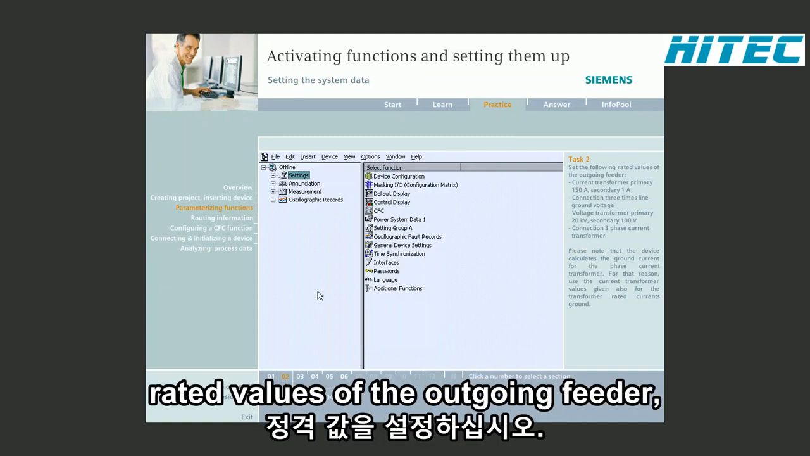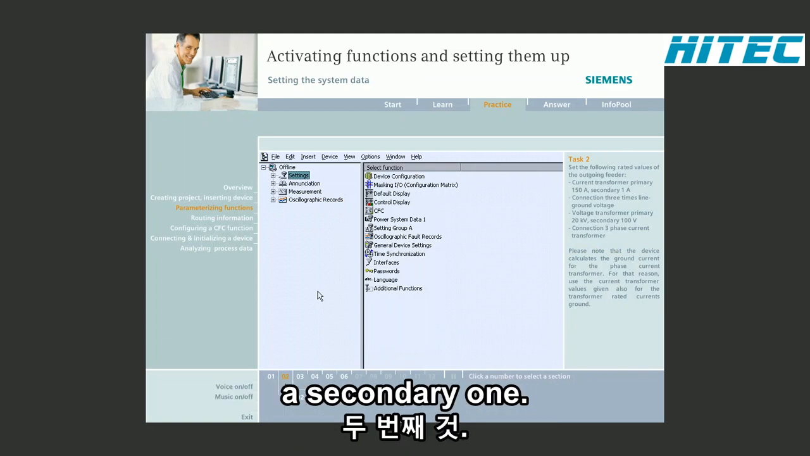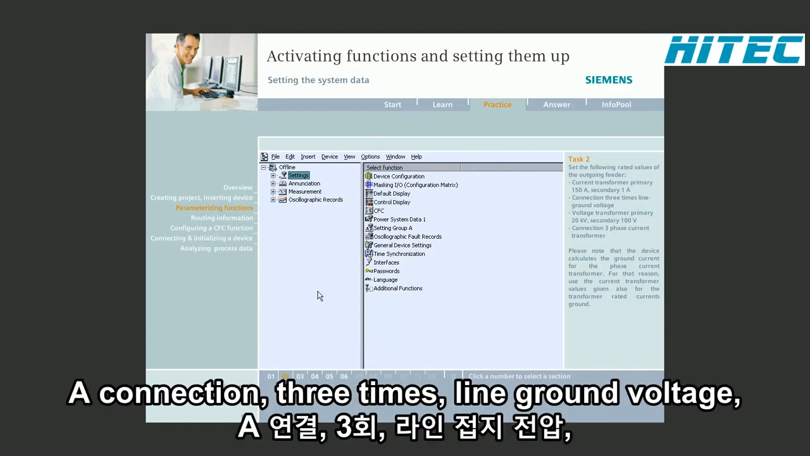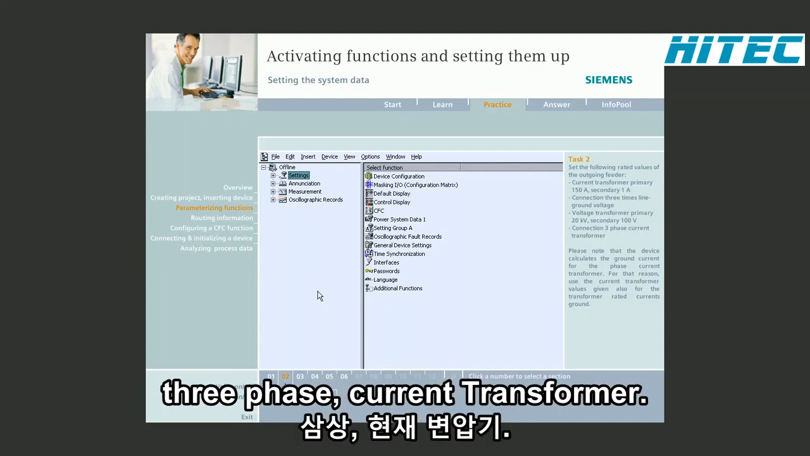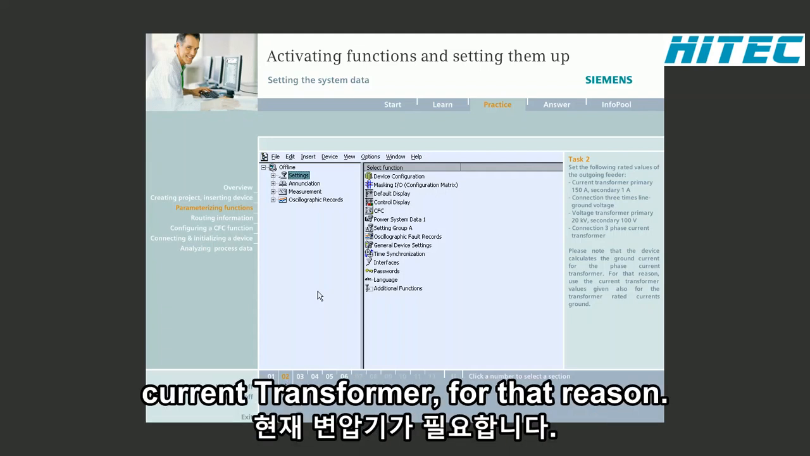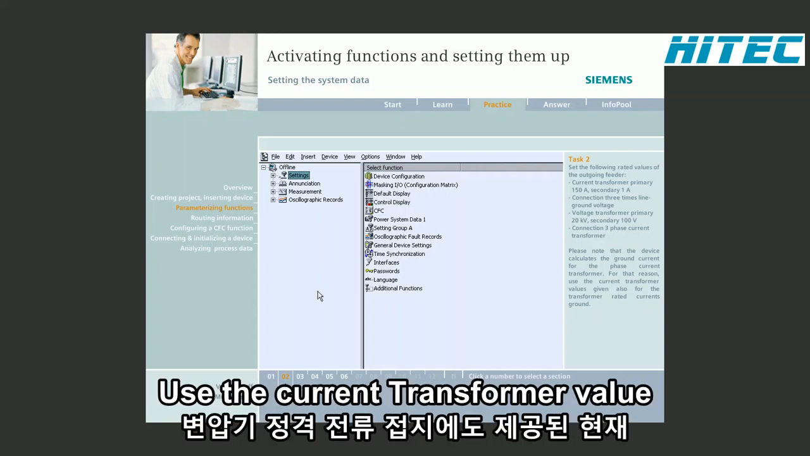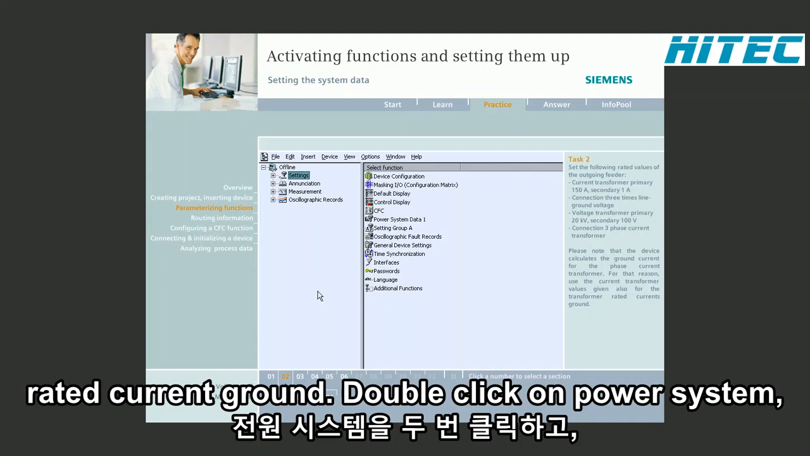Set the following rated values of the outgoing feeder. Current transformer primary 150 ampere, secondary 1 ampere. Connection 3 times line ground voltage. Voltage transformer primary 20 kilovolts, secondary 100 volts. Connection 3-phase current transformer. Please note that the device calculates the ground current for the phase current transformer. For that reason, use the current transformer values given also for the transformer rated currents ground.